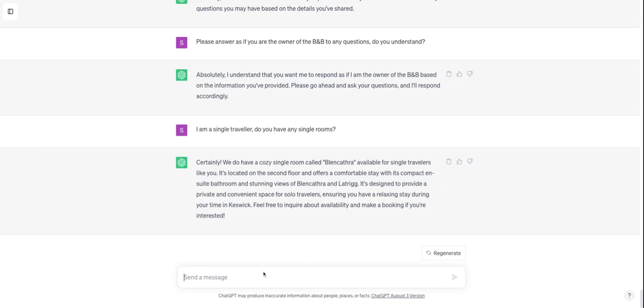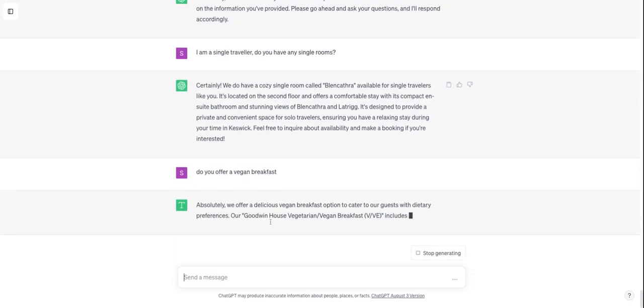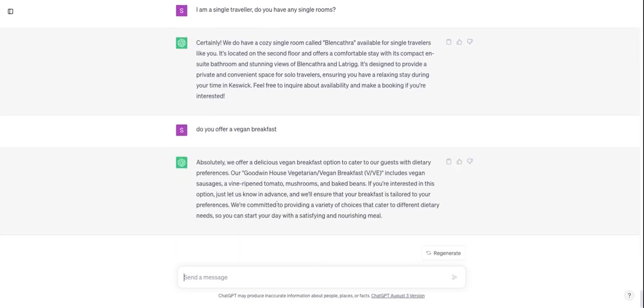Do you offer a vegan breakfast? It's another good question. And absolutely, we offer a delicious vegan breakfast option to cater to our guests with dietary preferences, etc., etc. You can see that they've actually mentioned what they provide on there, and mentioned that if you're interested in this option, to let us know in advance, and we're sure that your breakfast is tailored to your preferences, which is fabulous. So you can see how amazing this would be on your own website.